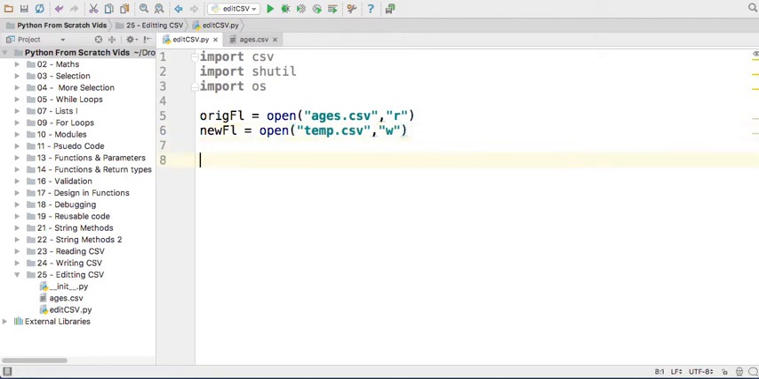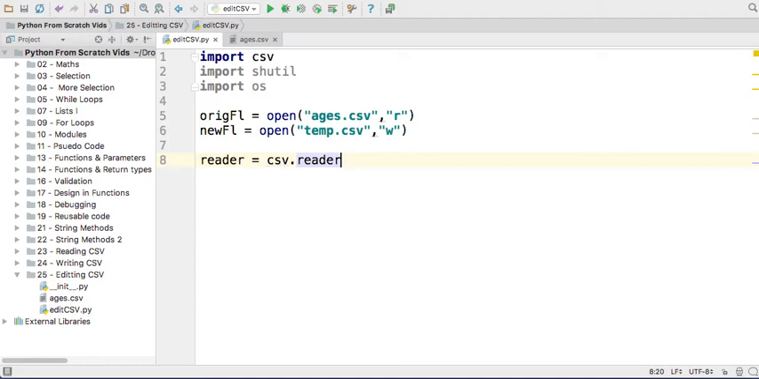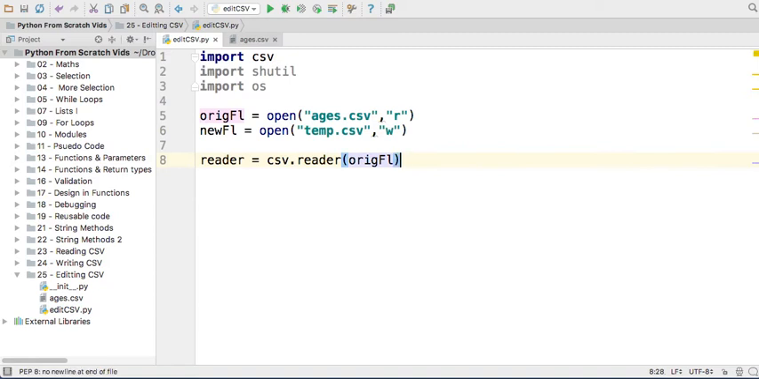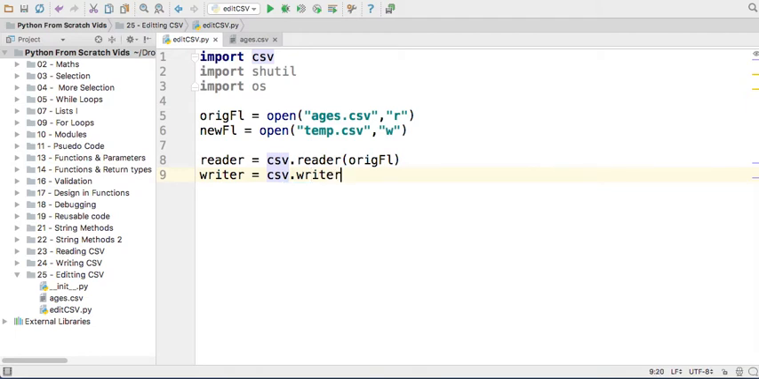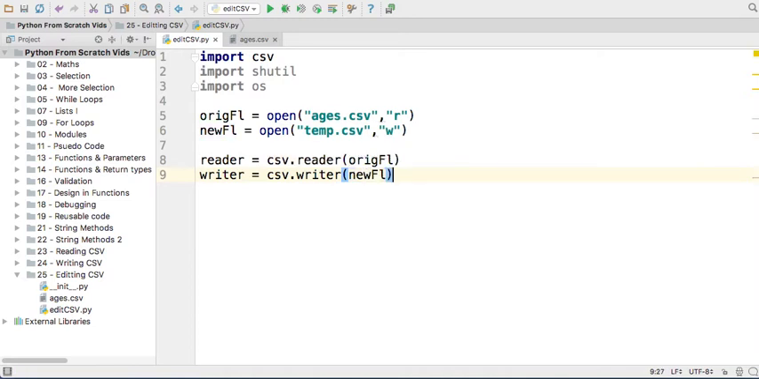So now I need to make a reader and a writer for them. So reader will need to read the orig file one. So it is a CSV reader, and that is going to handle orig file. There we go. How about that? And the writer is going to write any changes we make into the new file, which is, there we are, all done, nice and easy.